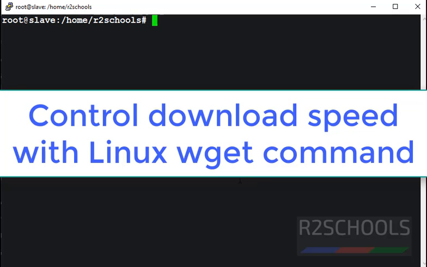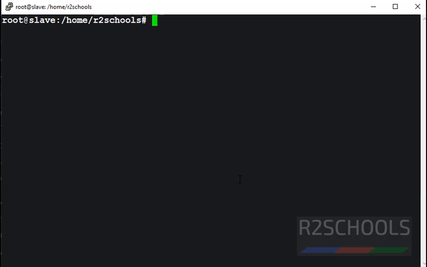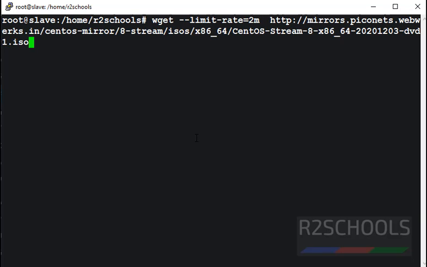Next command is to control the download speed by using the limit-rate option. wget --limit-rate=2m. M is megabytes. You can give K, K means kilobytes. Another option is G, G means gigabytes. Here I am giving download speed as 2 megabytes. Then provide the file name. If we press enter, the download speed will be a maximum of 2 megabytes.